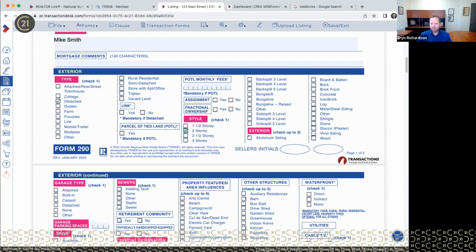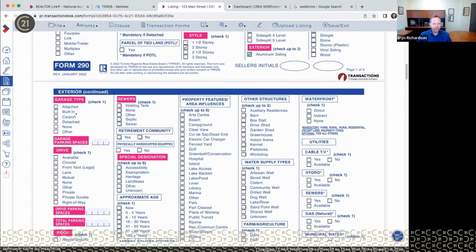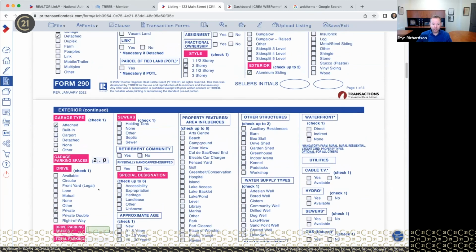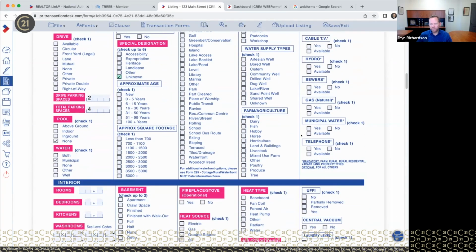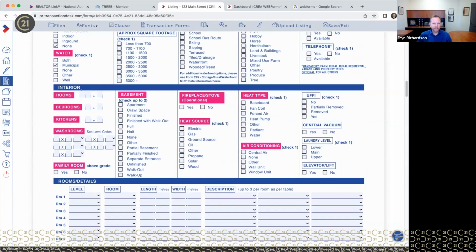Exterior, let's say it's aluminum siding. Garage type, just one, it's attached with 2 spaces. Drive is private. Drive parking spots has also 2 additional spots for a total of 4 spots. Pool, none. Water, municipal. Special designation, unknown. And then you've got all these non-mandatory fields to fill in. You can fill those in. I suggest you go through and do that.